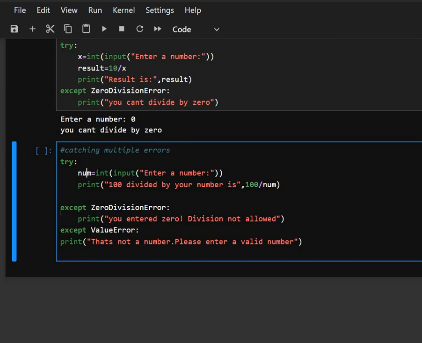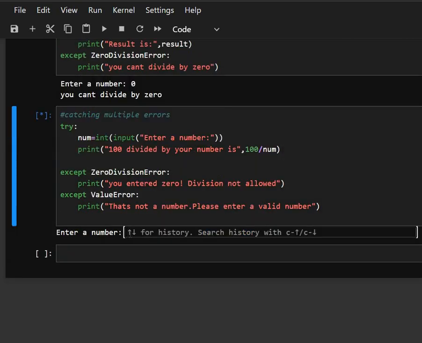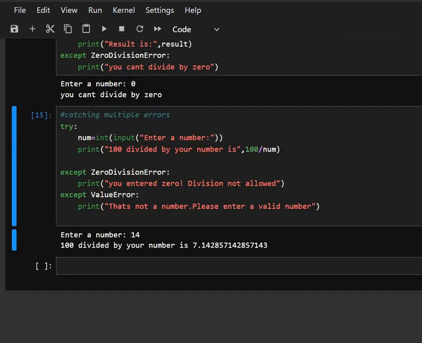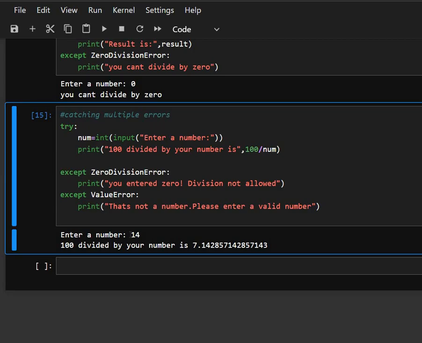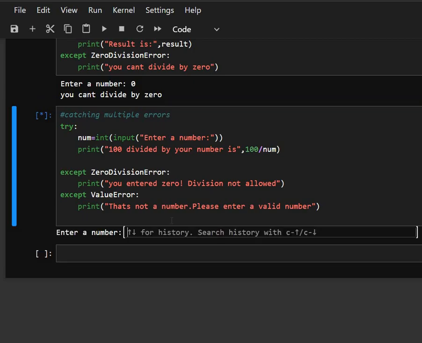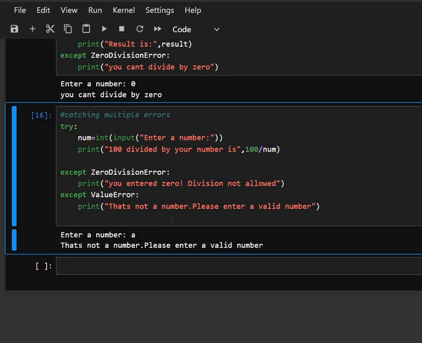So let's check its output. So we'll enter a random number, and 100 divided by a number means if our number is divided by 100, the answer is given. And we'll check this once again. As for I entered a string, and let's check for this. So it gives that's not a number, please enter a valid number. So this is the program to catch multiple errors using multiple except blocks.